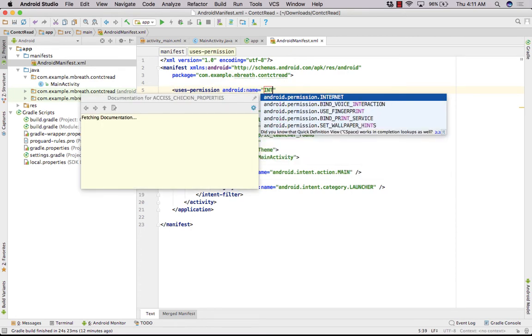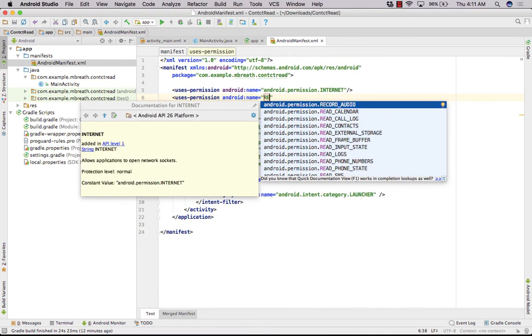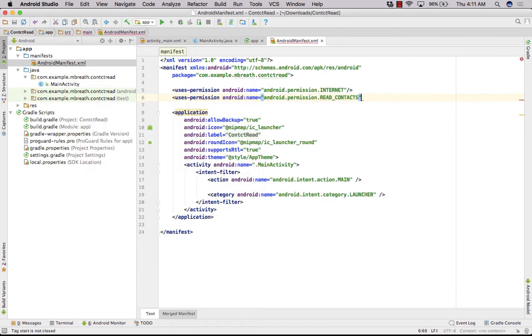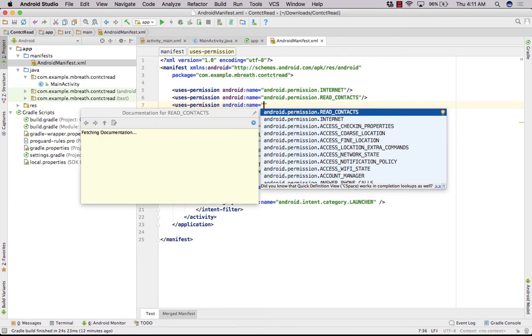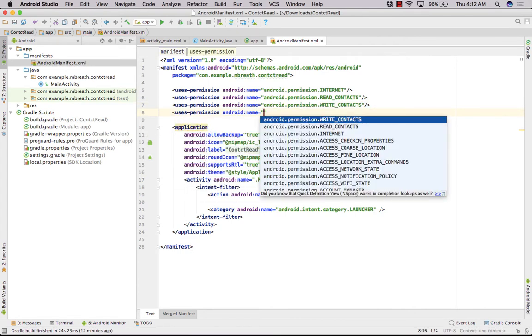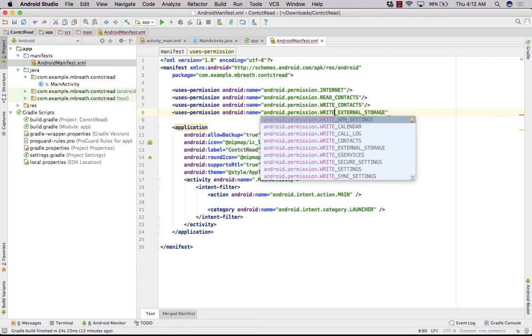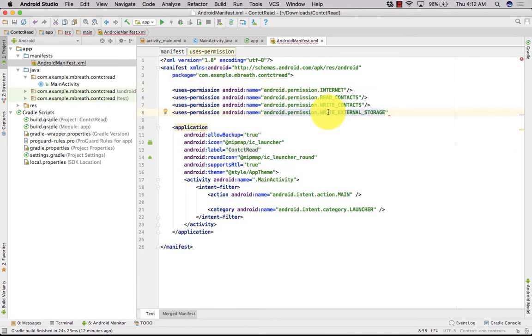Okay, uses permission, internet. Then again, uses permission, read contacts, again uses permission, write contacts, and then again uses permission of external storage, sorry, write external storage. Okay. Perfect. Now I think we are done with the manifest file. No, not yet. Something is wrong. It is telling that a few errors have been found. Yes. Okay, now it's fine.